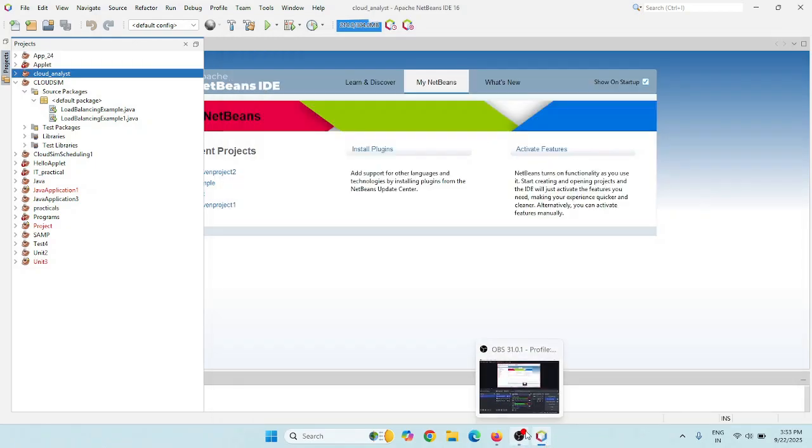Hello learners, in this session we are going to explore the CloudAnalyst tool. As mentioned, we are just going to download the CloudAnalyst as a package. This will be available as a .zip file in the source repositories. From the source repositories, you are just going to download that zip file. Once downloaded, you are just going to extract it and launch it in the NetBeans environment.